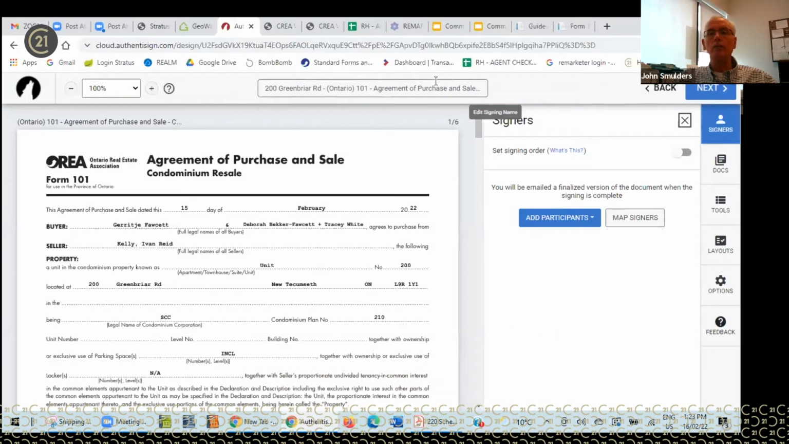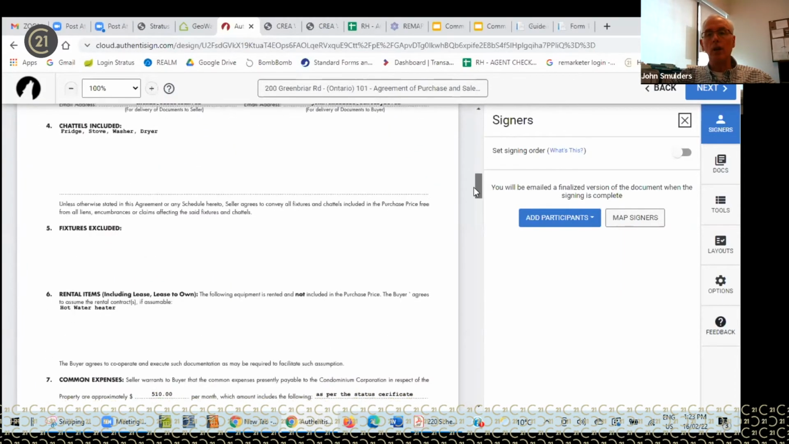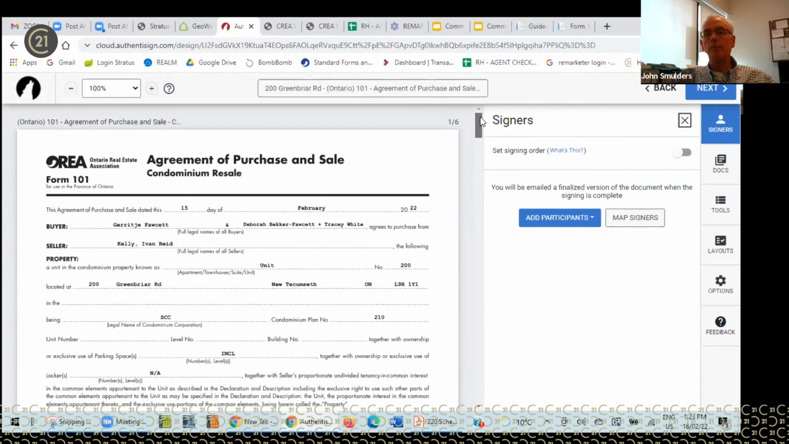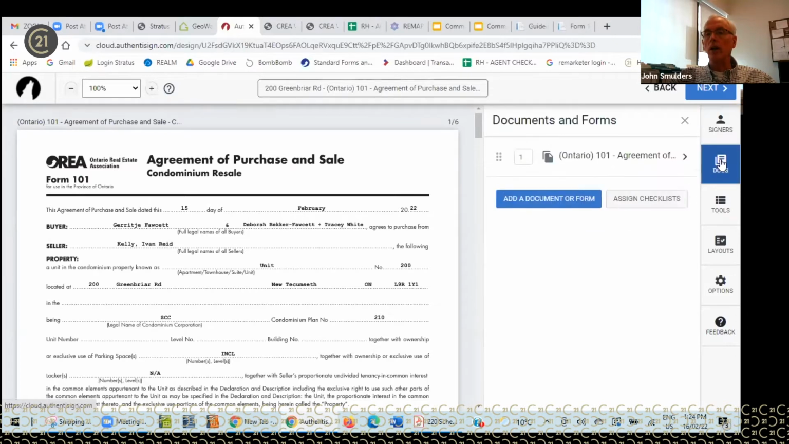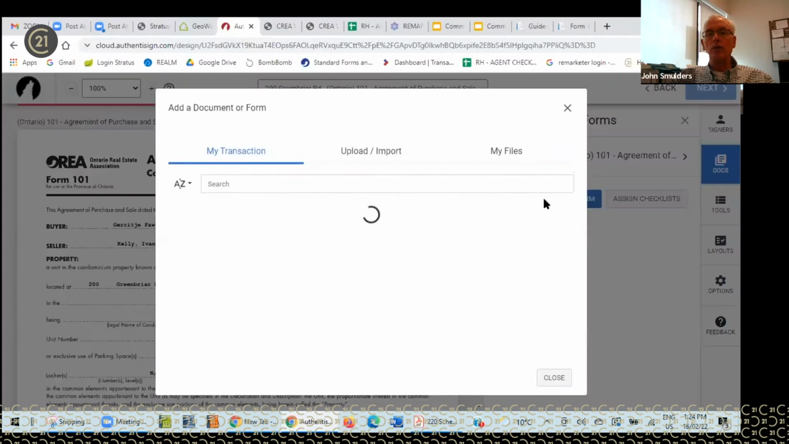And here it is. So now it has taken us to the actual Authentosign page, okay? In the Authentosign page, we have a menu running up and down the right-hand side here. It comes to signers, docs, tools, layouts, options, and feedback. Now over on the left here, we have our document, okay? And we want more documents in here. So documents, add a document or form.